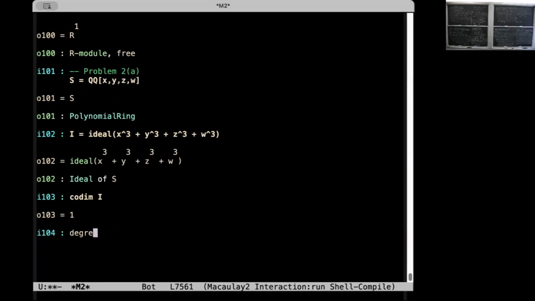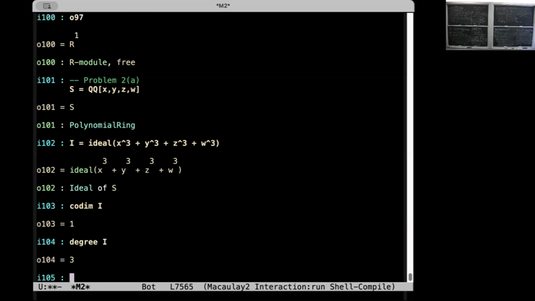And you can also do degree of I. What should that be? Well, it's a cubic polynomial. It should be 3, but that needs some thought. Okay, so it's 3. And now let's do the Hilbert polynomial. If I just do Hilbert polynomial, what do I get?